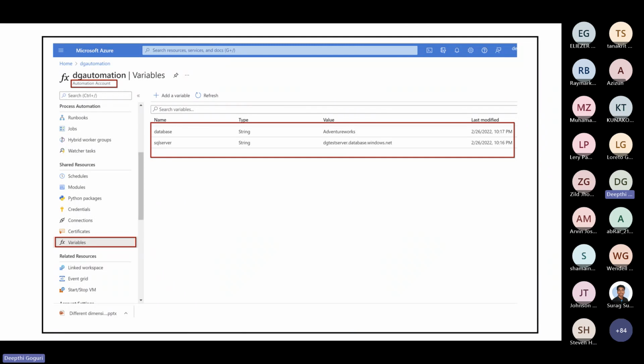It looks like the server, but it's not the server. Again, behind the scenes, Azure will actually use the server to place the database, but you have no idea where they are going to have that database. So logical server is just a way to connect to the Azure SQL database, nothing other than that. So we have created the variables here, database as well as SQL Server.